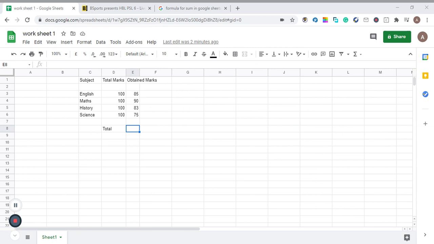To know how to add numbers in columns or to get the sum of the numbers in a column, you have to watch this video.